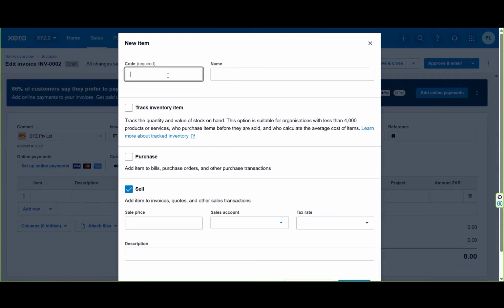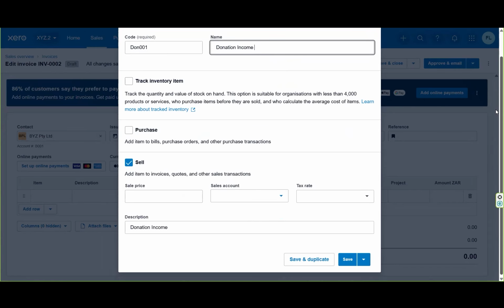Okay, so you first have to put in a code. So for now, I'm gonna just call this, let's see, I'm gonna create a DON, right? And for now, I'm actually putting this as donation income. So maybe somebody is pledging to your organization that they're going to donate to you on a fixed basis. Every single month, maybe you're raising one, right? You're going to raise an invoice to them. So for now, I'm calling it that.